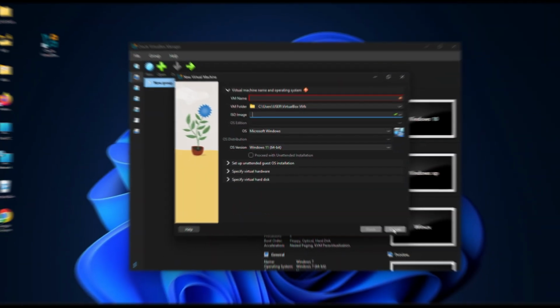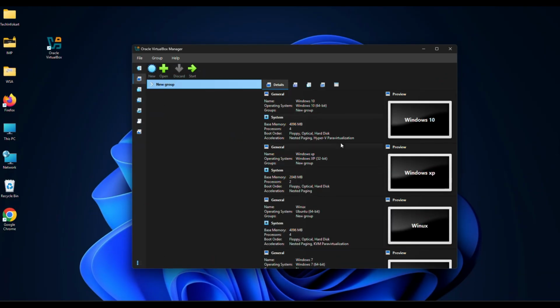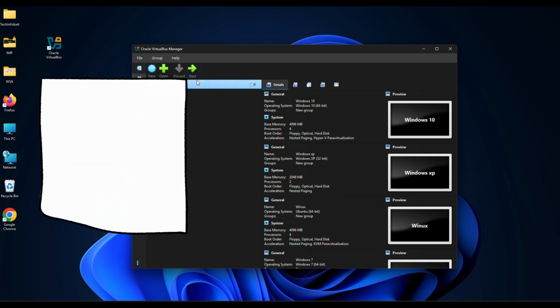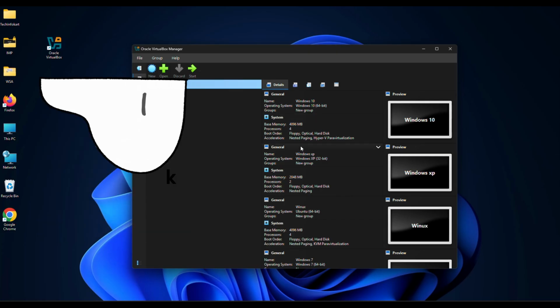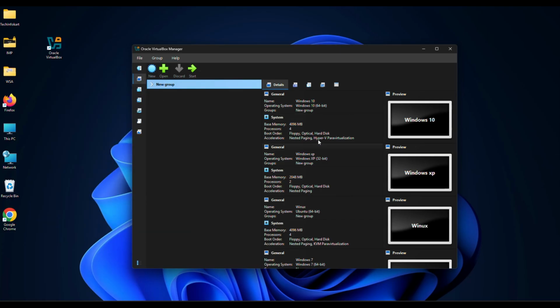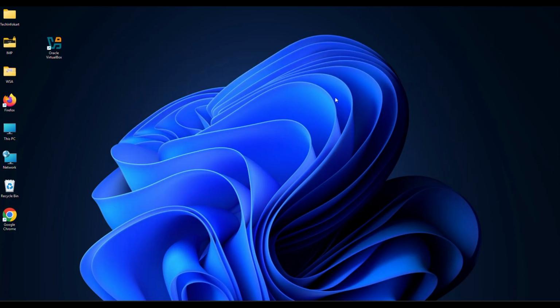Now, before we finish this video, there is one important step that I strongly recommend you to do. That is installing the VirtualBox Extension Pack. Without this extension pack, many features like USB support, webcam access and better device compatibility may not work properly. So let's install it now.